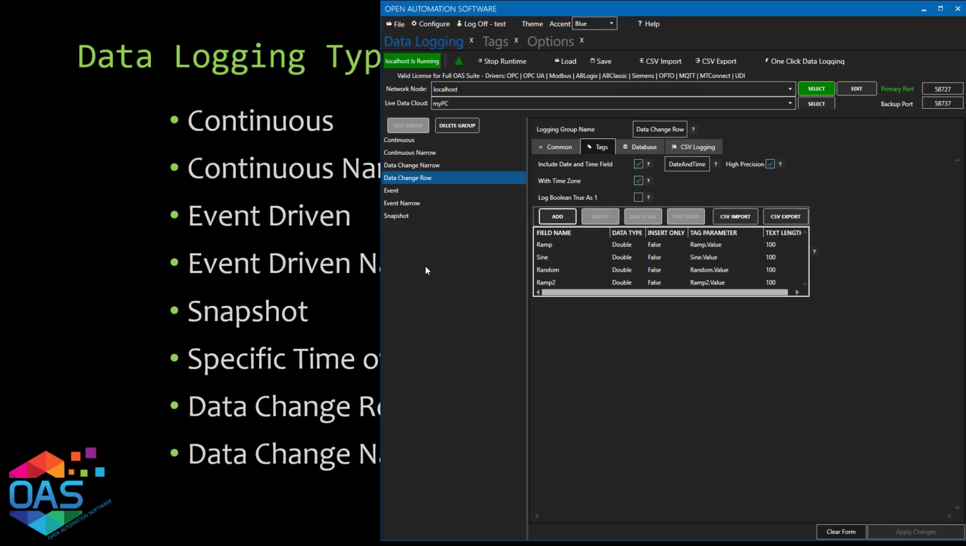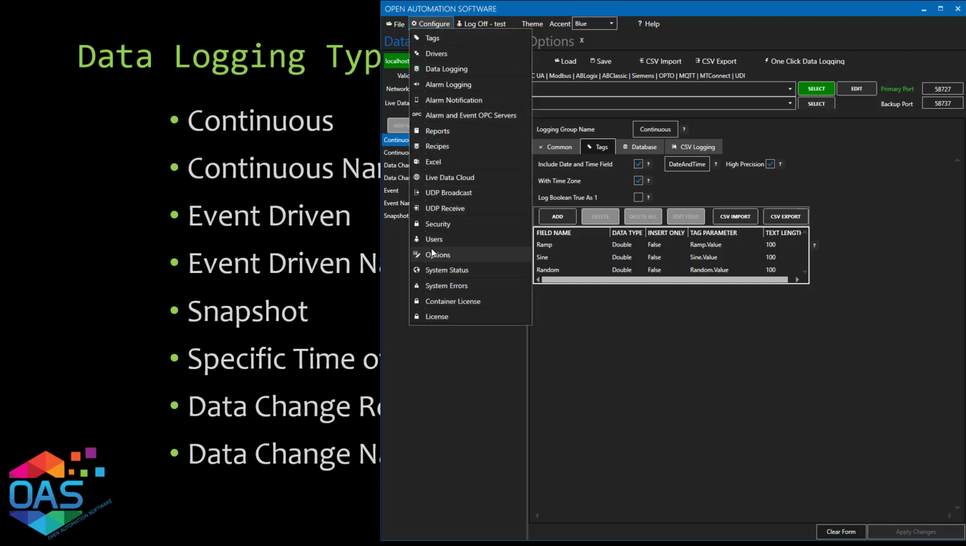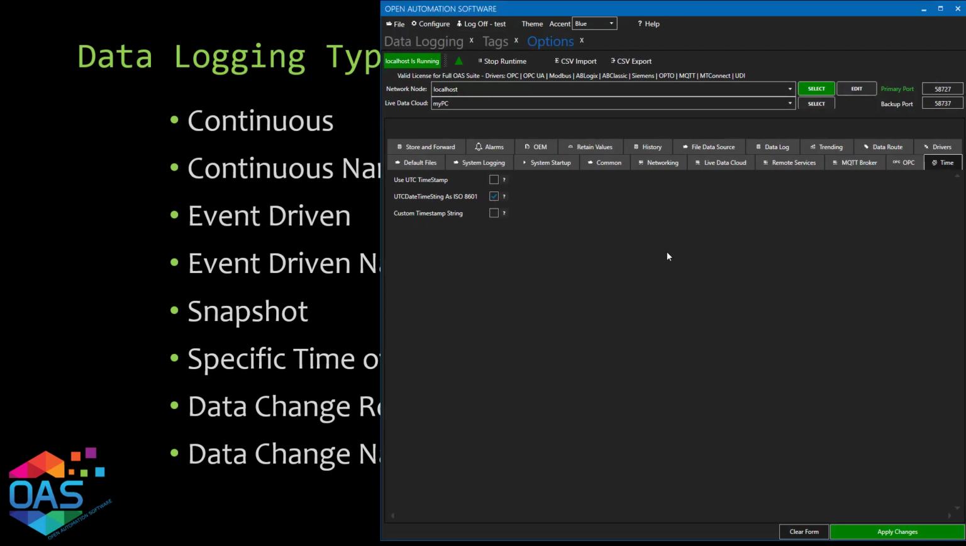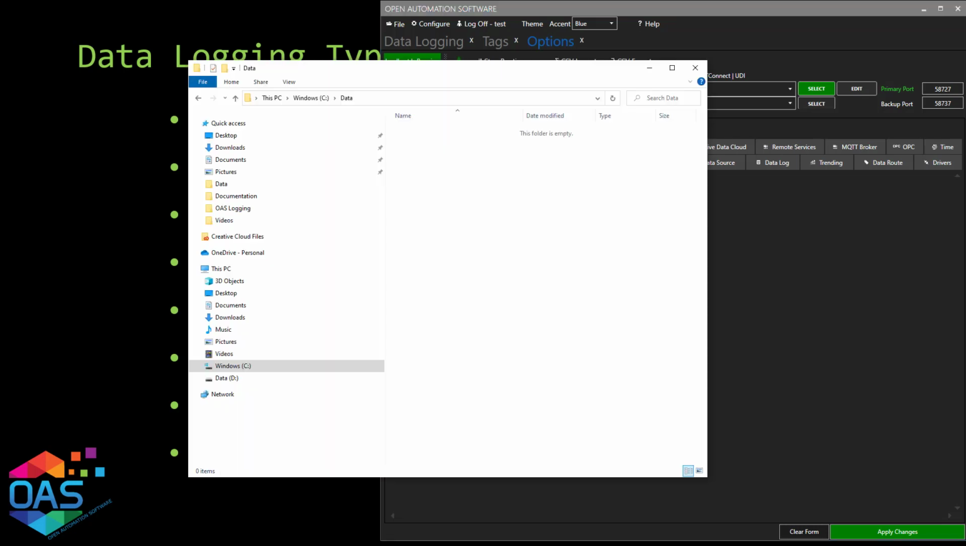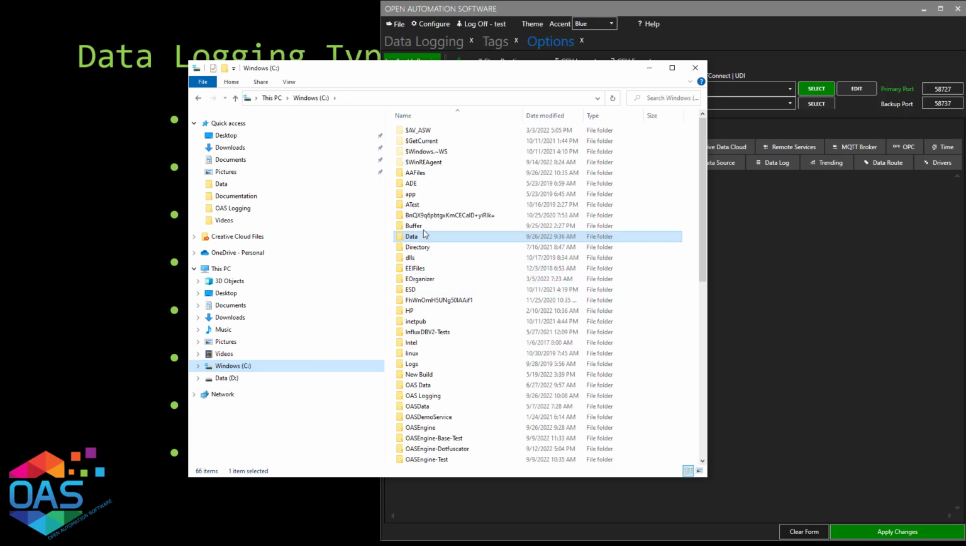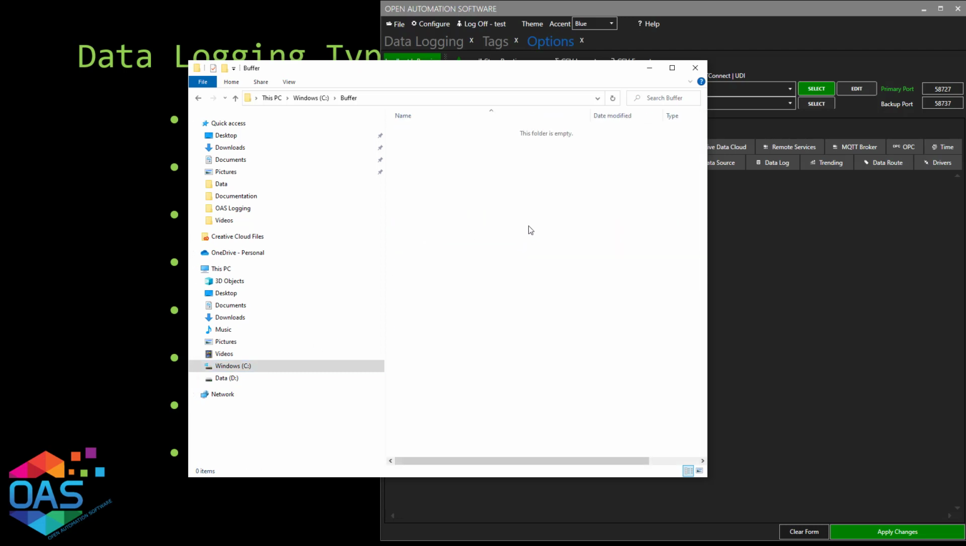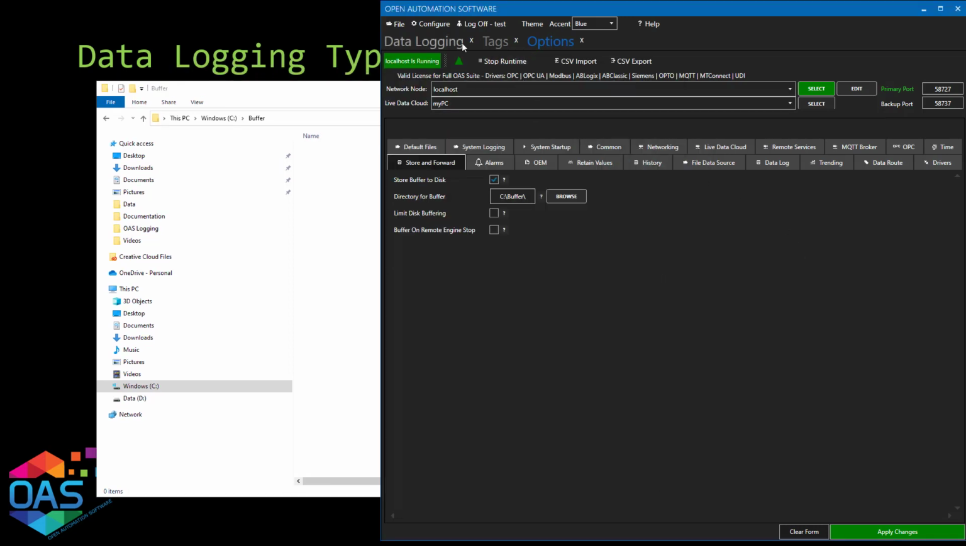Now, what if your network fails to your remote database engine or say to your OAS data source? So to set up the store and forward, it's already enabled, by the way. If you go to configure options, the default store and forward directory that the data is going to be stored to is going to be in the store and forward subdirectory of your OAS installation directory. I have changed mine to a directory called buffer. So currently on my local system, I see that my buffer directory is empty. So I currently have no issues with the logging of these logging types.